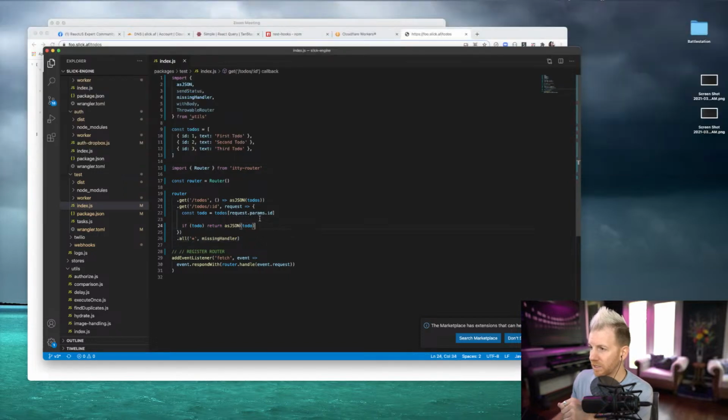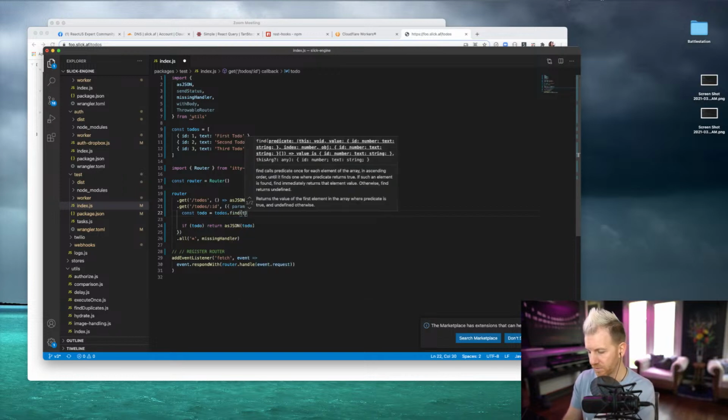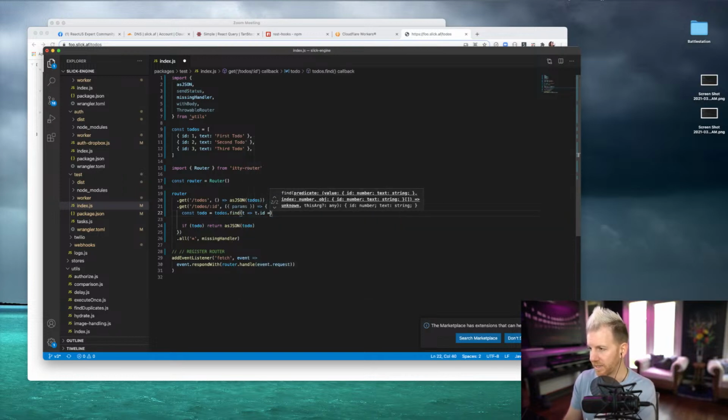Actually, we already see a problem here. We're looking at the index, but ultimately what we need to do is find the ID. Let's get this. We're just going to call this params. Pull this out. So it's actually todos.find, where t.id is equal to params.id.